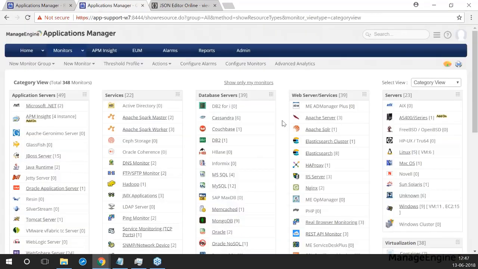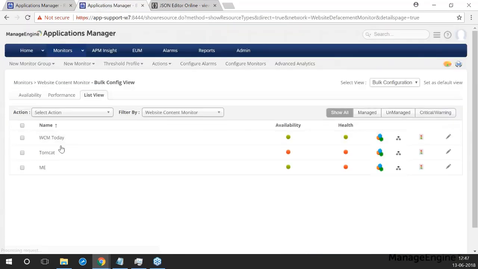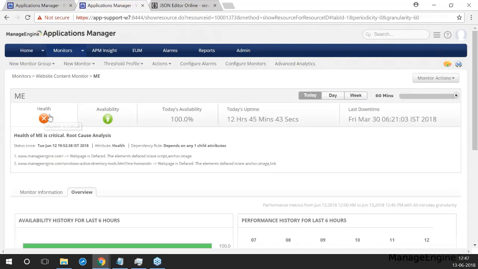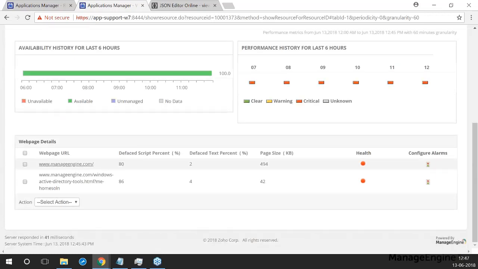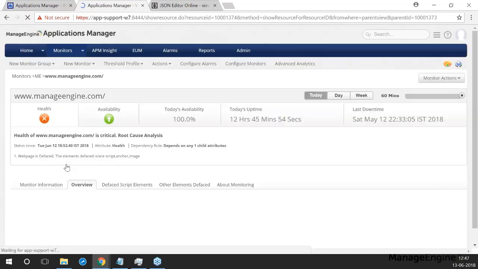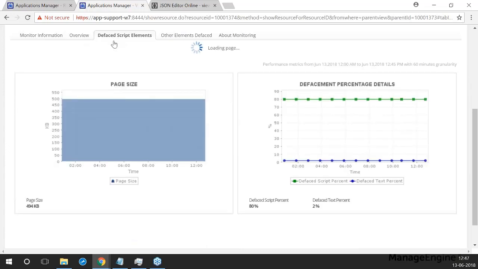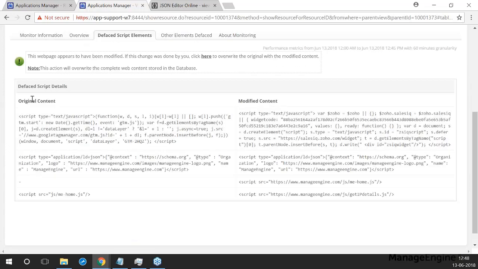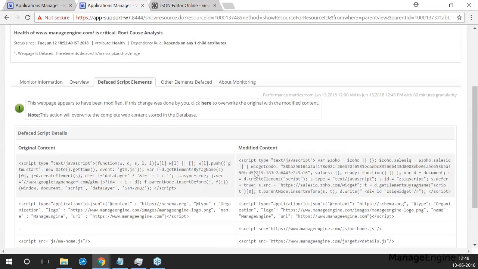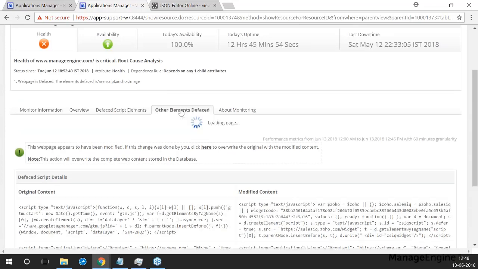So let's go and see a website content monitor that I have added previously, this one. And here you see that the health of this monitor is down. Now, why is it down precisely? Let us take a look at the underlying web pages. If you see this particular web page, you can see the defaced script elements right here. This is precisely how it will be represented, that is with the original content as well as the modified content. So you can compare and know where and what exactly has been defaced.